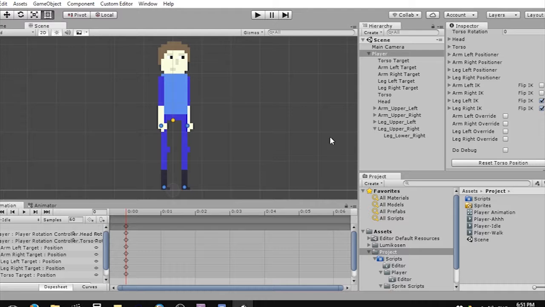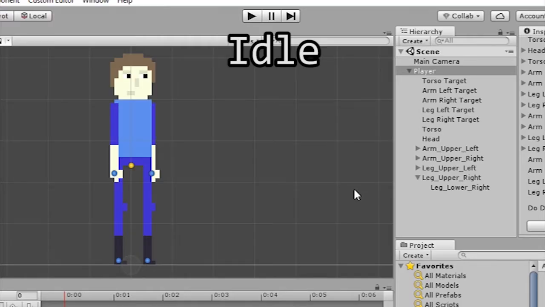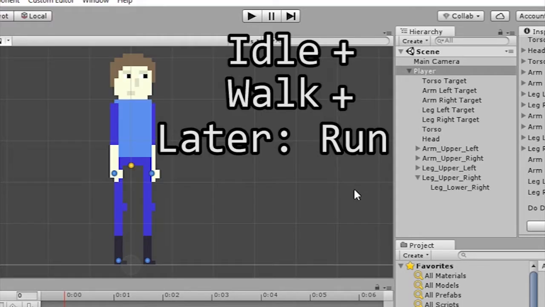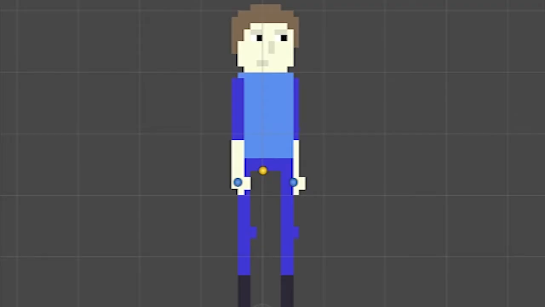Okay, so first off we're going to make two animations and we'll pair that up with our character controller later on. I'm going to make an idle and a walk animation. I could probably do a run animation, but I'm just going to stick to the two for now. We'll do the rest later. We just need to get him working.